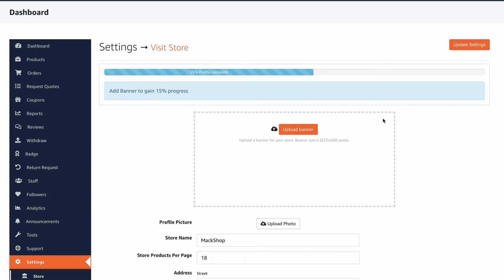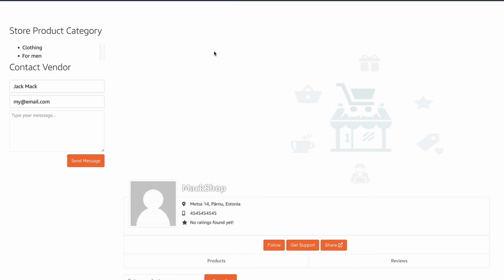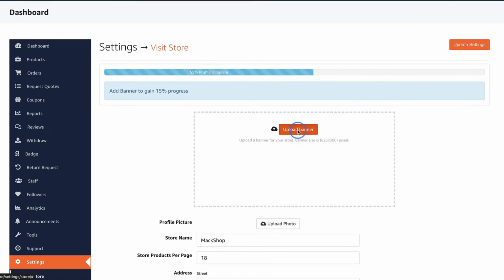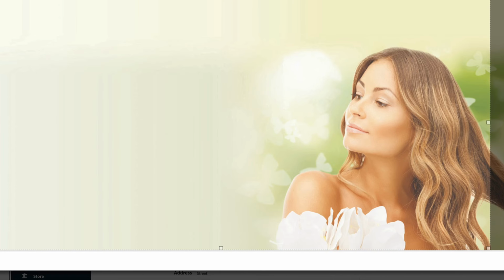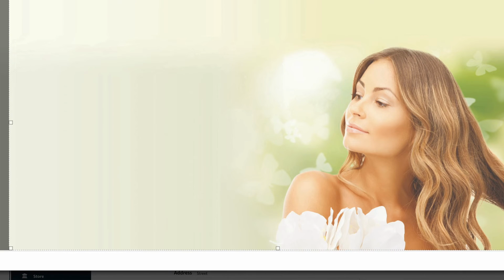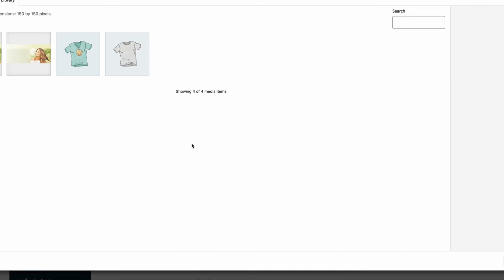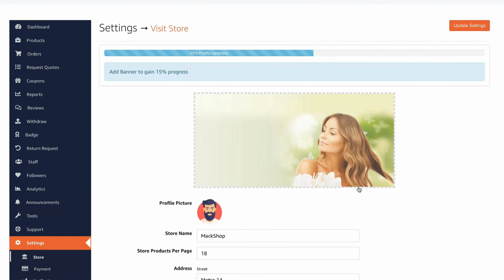Okay, back to the vendors view. If you open up the store, then you can upload your store banner. And if you would like to know how your shop looks, then I'm going to go to the shop page. As you see, no banner here. So let's upload one, for example, this one here. Select and crop. I'm going to display it like this. I can also upload a profile picture, for example, this one here.